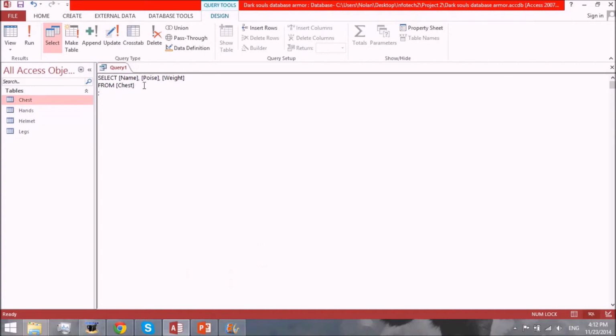Now we're going to add one more thing in here. We're going to add a small condition. We're going to order our values. So what we're going to do here is we're going to type ORDER BY. We're going to open a square bracket and we're going to order them by normal defense. In here, we're also going to add normal defense.